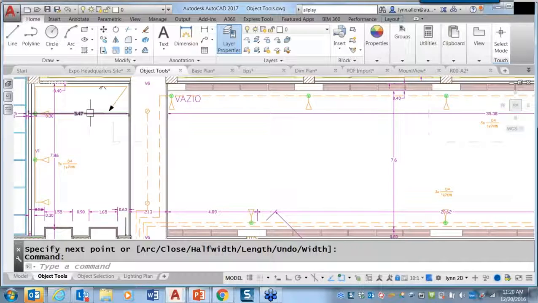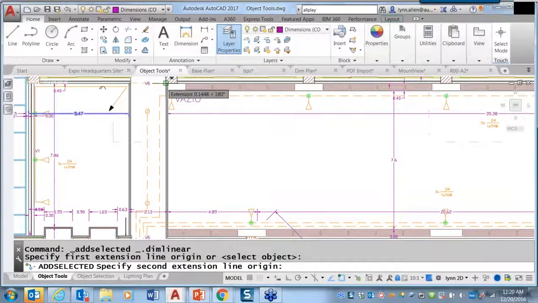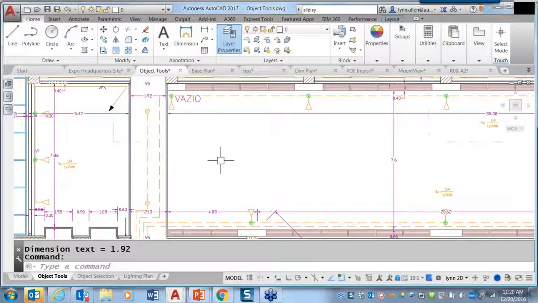Who knows? I want another dimension just like that. I don't want to have to do a reconnaissance mission and find out all the information on that dimension. Same thing, right click, add selected. And now I can very quickly break all drafting standards and put another dimension in just like that one. I don't have to know anything about the style.